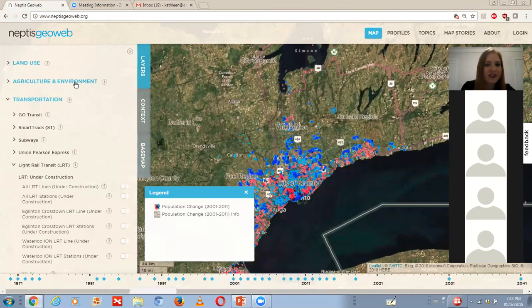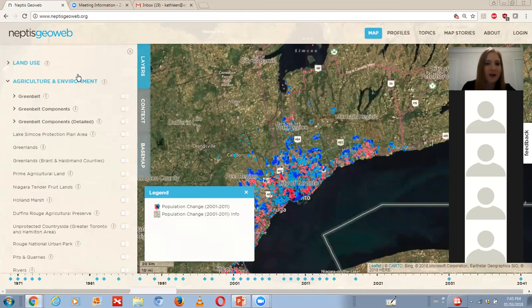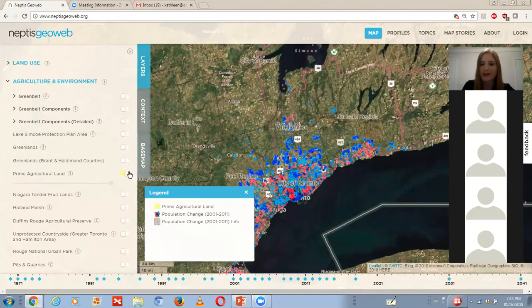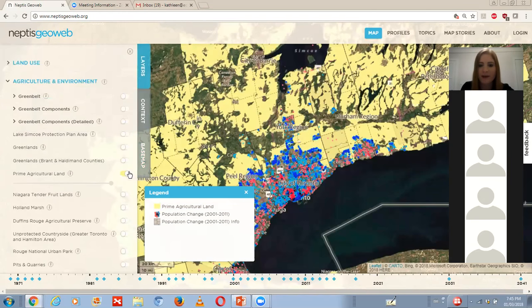What I'm going to do, just for the sake of this, if you're following me, is I've clicked back into agriculture and environment. I want to look at prime agricultural land and impose that onto my map. So I'm going to click on prime agricultural land, and I can see it's come through and where that's located. But it's a very dark yellow.